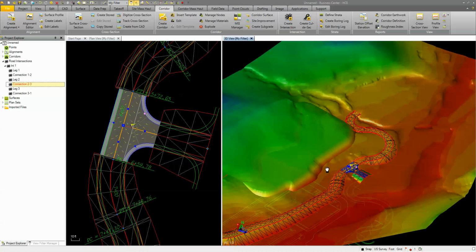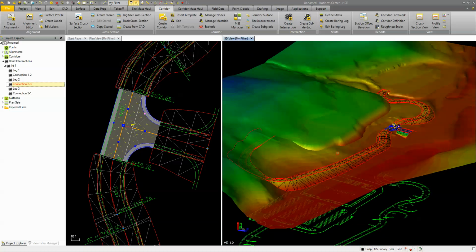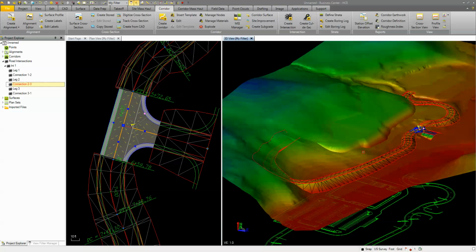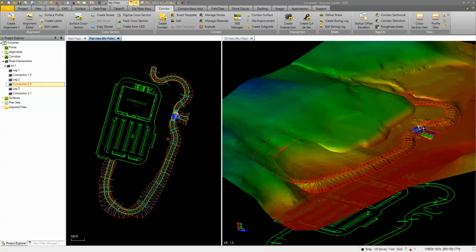But that right there gives us our preliminary road and surface. So what we can do is we can then do a cut fill analysis. We can merge or tie in the three surfaces to get an overall ballpark of our entire cut fill for this particular project.